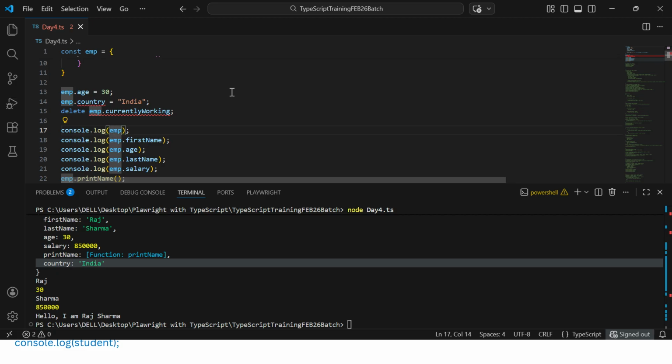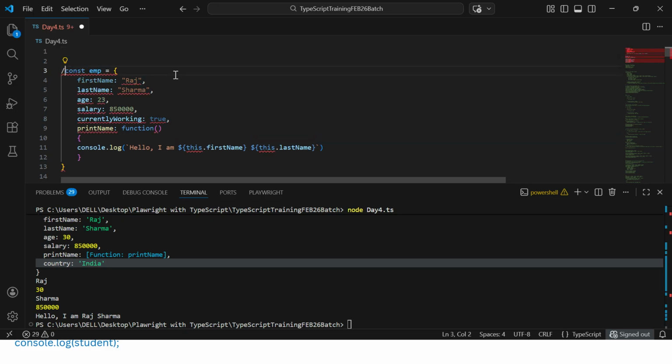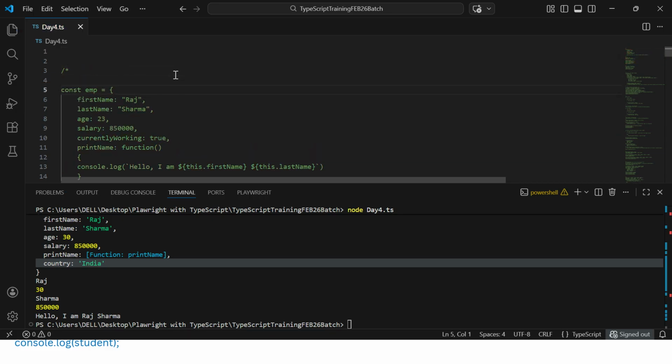What I can do after object define, I can try to add a new element into the object. I can delete some element from the object or variable. I can define a new value to the object. So that is the way I can deal with the object. Okay, so object here is nothing but the key value pair combination. We can try to define the object.